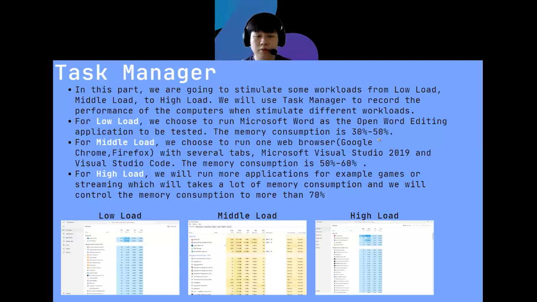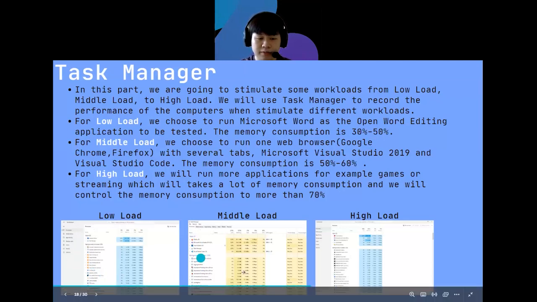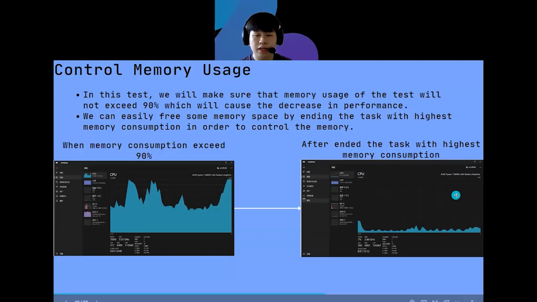For the high load, we will run more applications than the middle load, for example, games or streaming apps, which will take a lot of memory and make the memory consumption exceed 70%. As you can see here, there are some examples. As I mentioned just now, memory consumption for the high load will exceed 70%, but we will control it not more than 90%, because when the memory consumption is more than 90%, the performance of a computer will start to decrease.